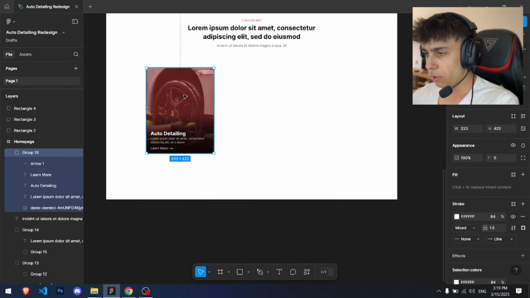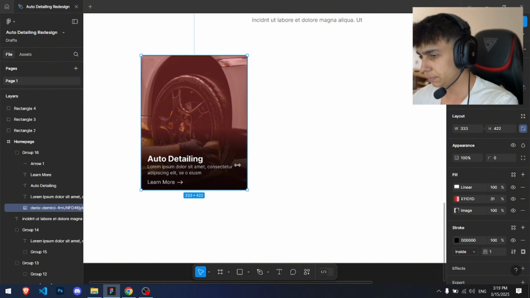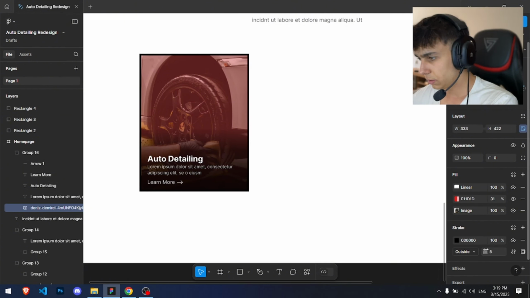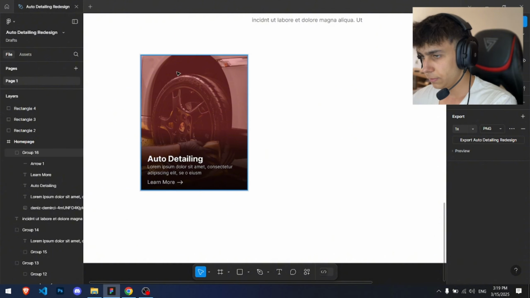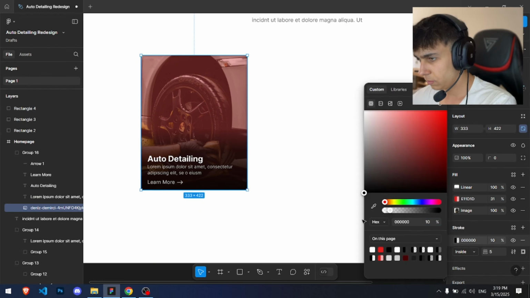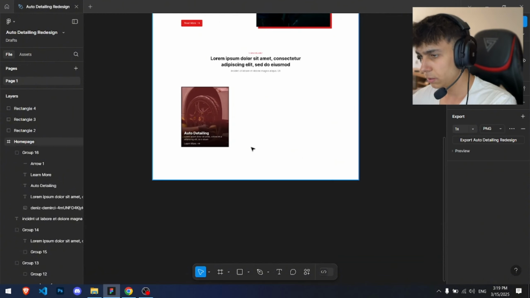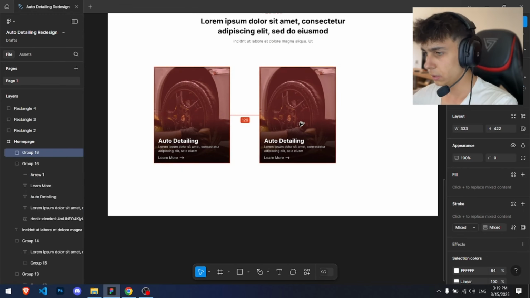I'm going to group all these things. Maybe we could add some stroke outside this, or maybe even inside. Like this. 25%. Okay, good.